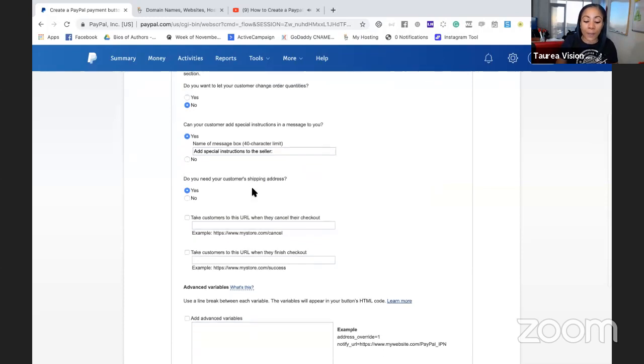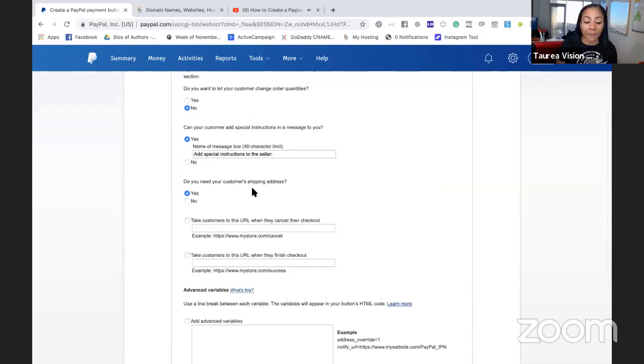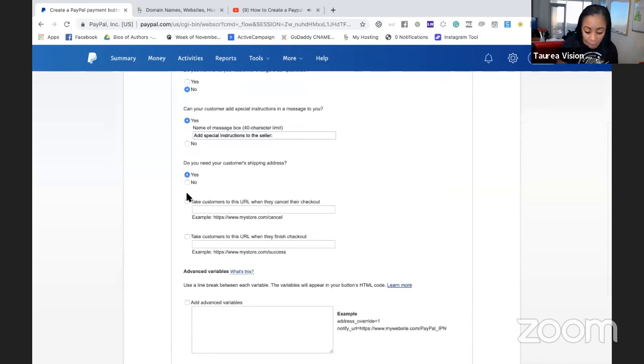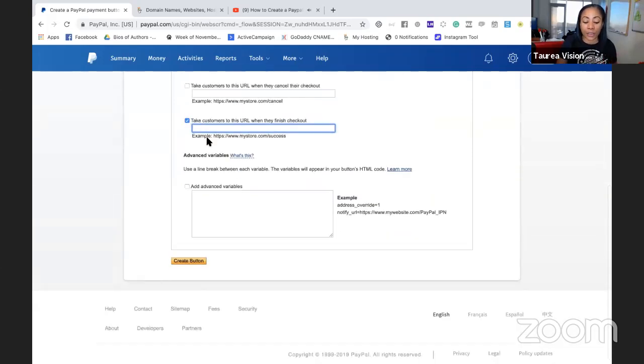However, let's say, for example, once somebody purchases your book or your product, you want to redirect them to maybe your Facebook page or your Instagram page or something like that. You can always redirect them right here. So look, take the customers to this URL when they finish the checkout. So you can click here and put that link right here. Okay. If you want their customer address, all these different things, you can go ahead and do that. So I'm going to click on create button.